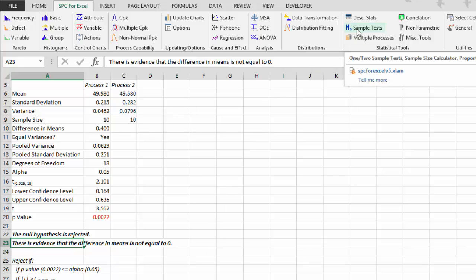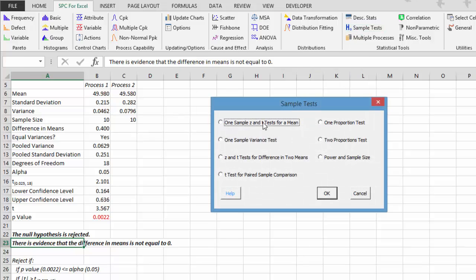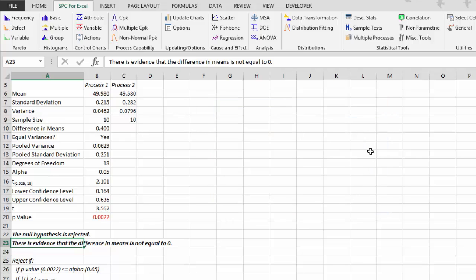So this is the type of output you have for any of the tests that you have, whether it be the 1 sample, the 2 sample, the paired sample conversion, or the proportions test. So that's how you do sample testing and hypothesis analysis using the SPC for Excel software.